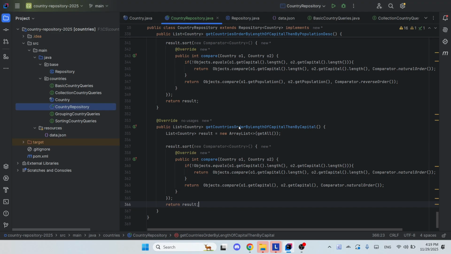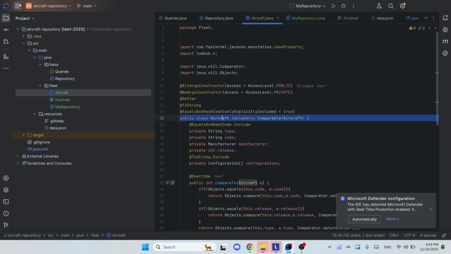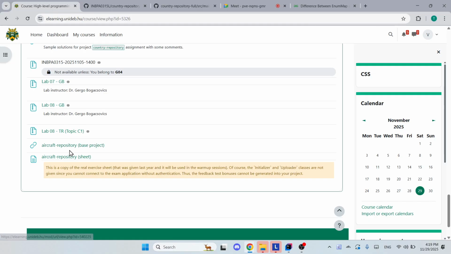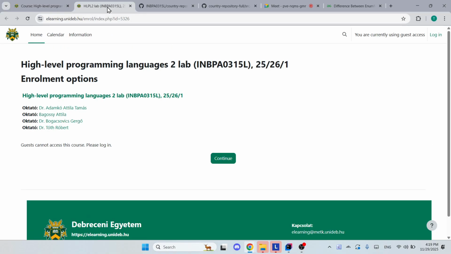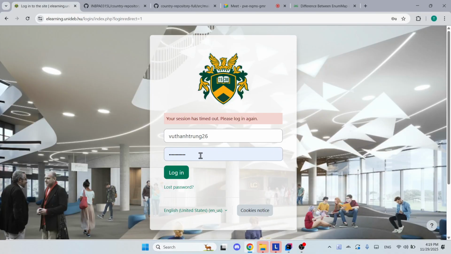So I'm gonna go over to the aircraft repository. The way you get the aircraft is the exact same way as I did before. You go over here, you go to File, New, Project from Version Control, and you paste the link onto it. The link to aircraft repository should be in here. You see this? The base project. Aircraft repository base project. So go there and copy the link to the code so you can actually.